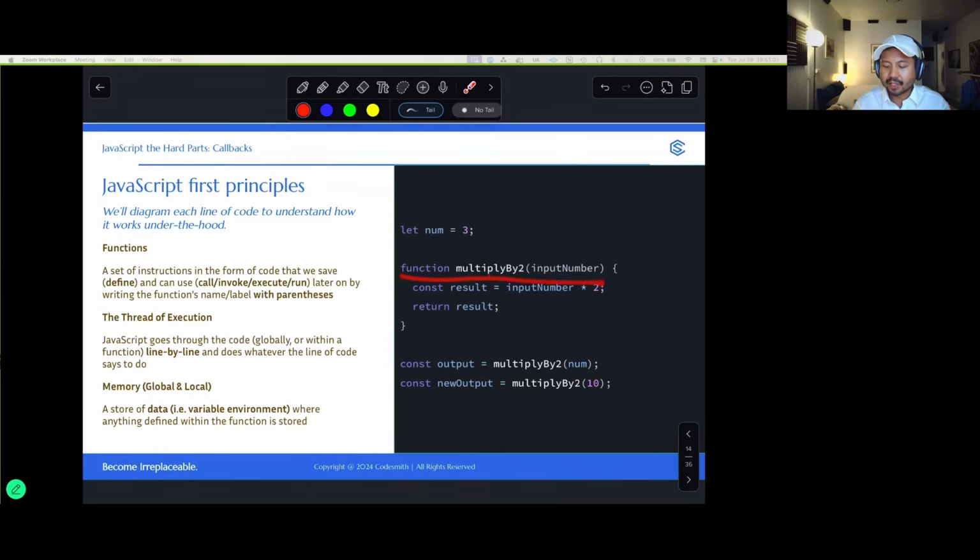So here on this line, we are defining our multiply by 2 function, and here we are calling or invoking our multiply by 2 function. So these are two different uses of the multiply by 2 function. The first here is to define it, and the second and the third here are to invoke or execute or run it. So this is what a function is.